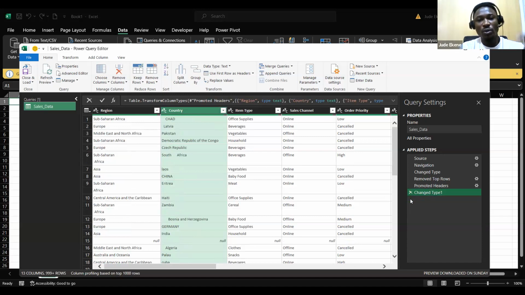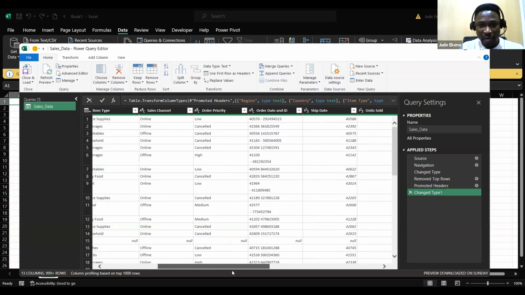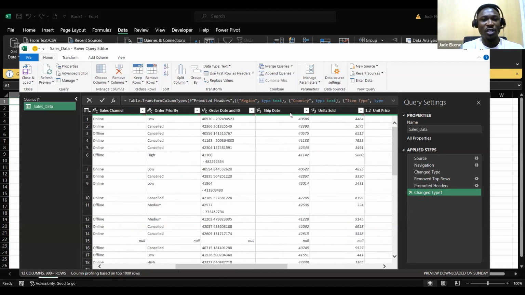Now, I want to show you a few things more. If you look at where we have ship dates, you'll bear witness with me that this is not the normal date format we know. So how do we convert this to the normal date format we know? It's very simple to do.